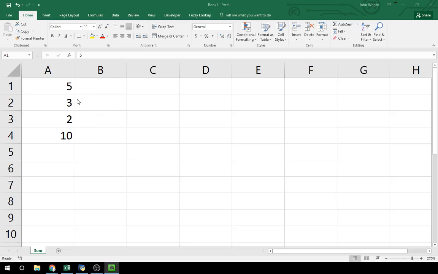So that's about all I can think of to go over on the sum function.